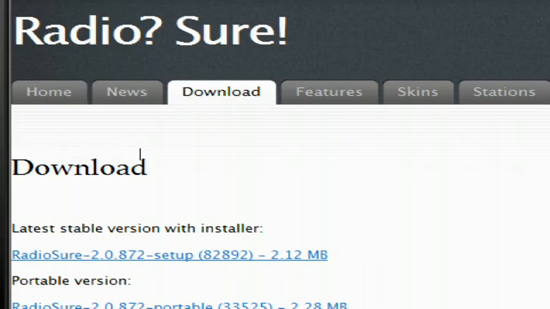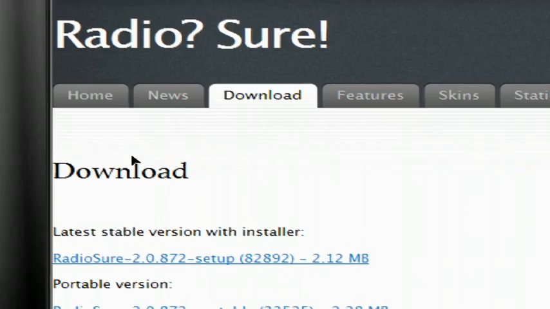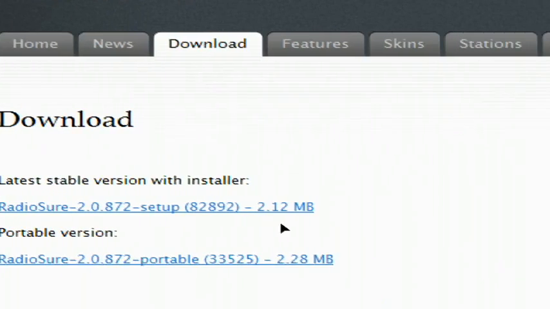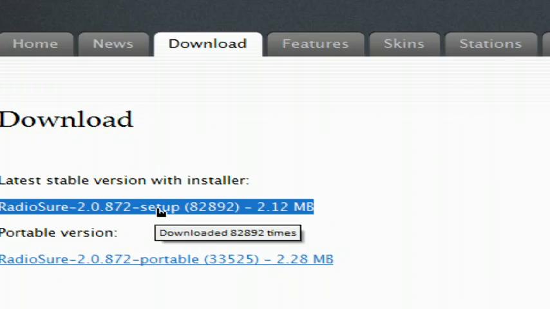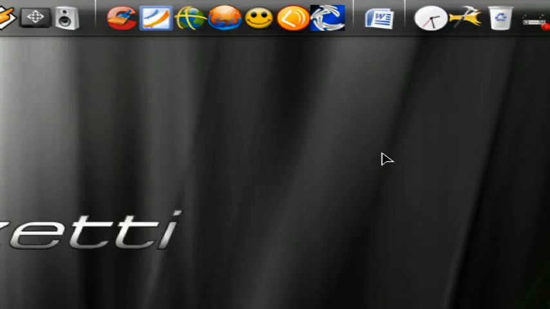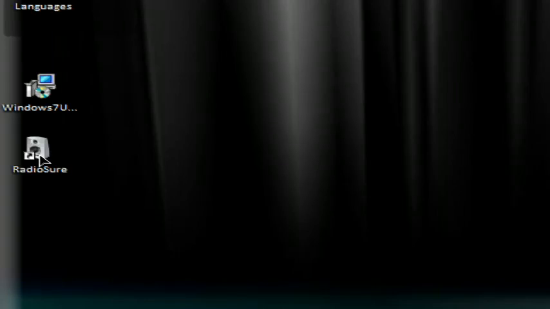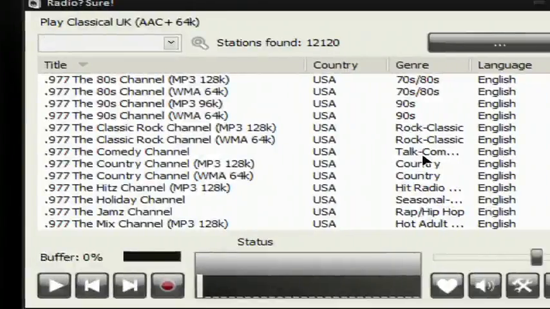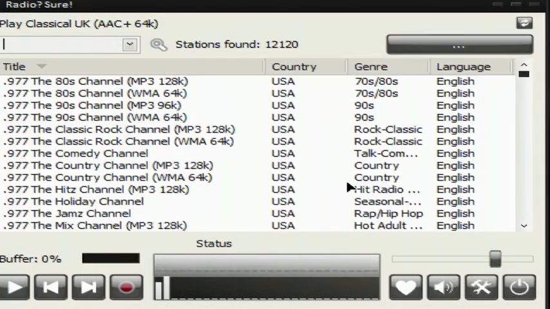The first thing you need to do is go to the download site, and I'll provide a link in the video description. Once you get there, you need to click on the download tab and then click this link to download the latest version. The installation process is a typical Windows one, so I won't waste time going through that. Once you've installed the software, you'll find this shortcut on your desktop, and if you double click it, after a few seconds the program interface will appear.